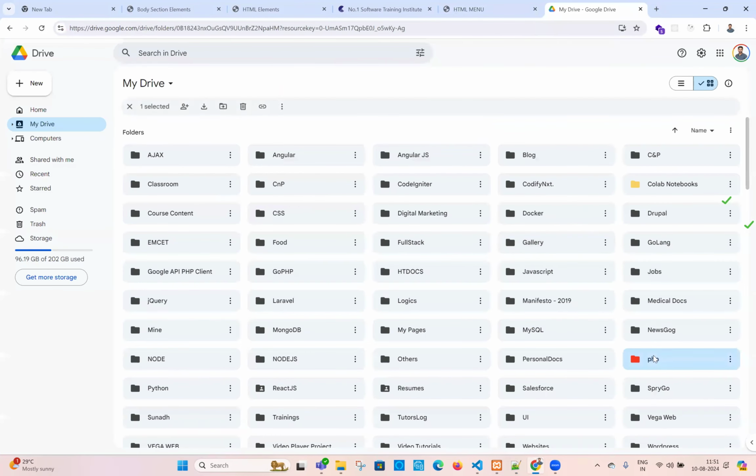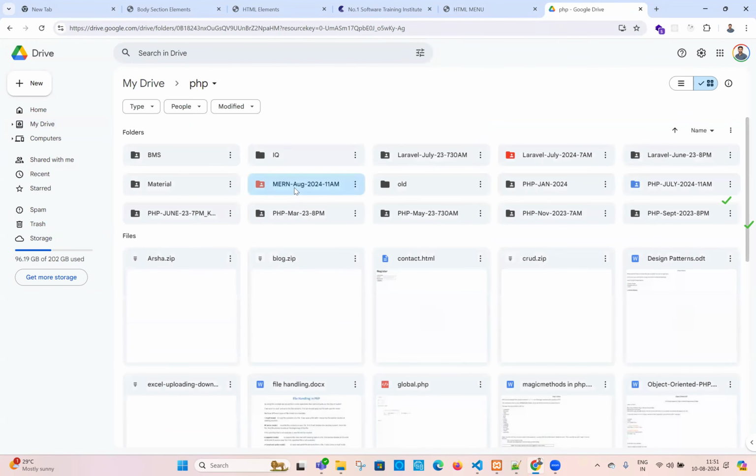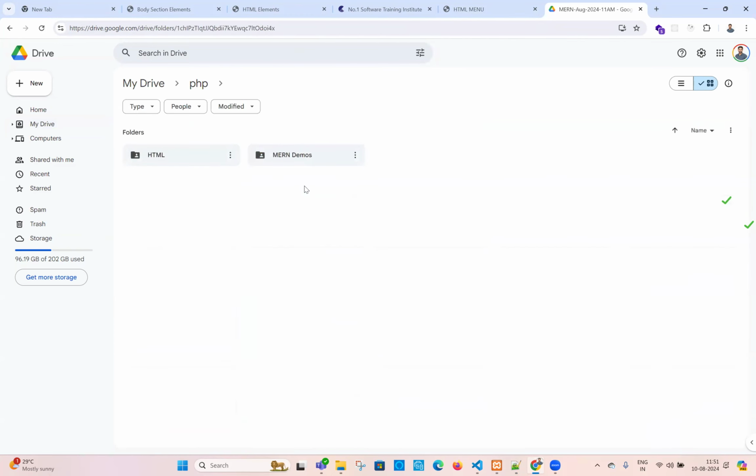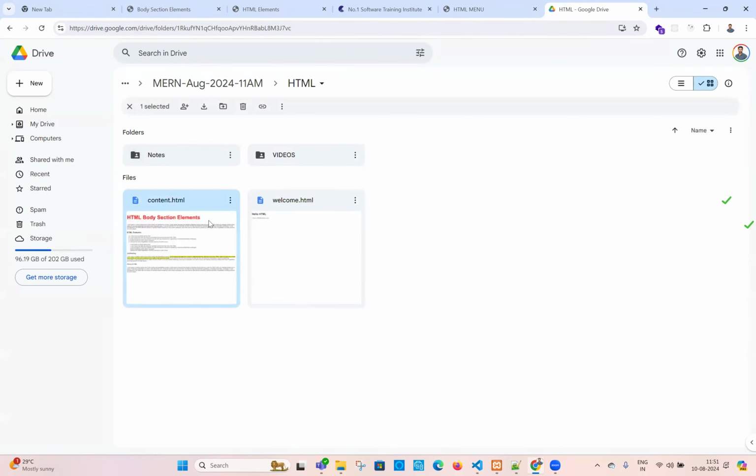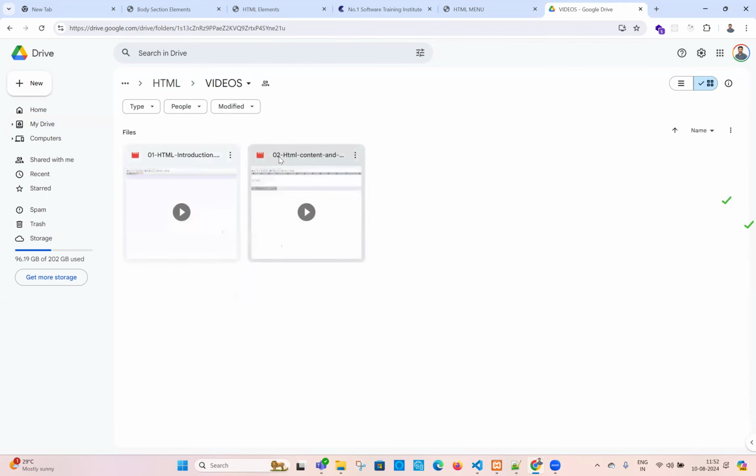Go to this, MERN full stack. In this MERN August folder, all the files and HTML folders are uploaded. Yeah, these are the HTML demos. If you go to the HTML folder, we have the HTML file, yesterday's file. This is a notes file. In this file, you will see the videos. Check it carefully.